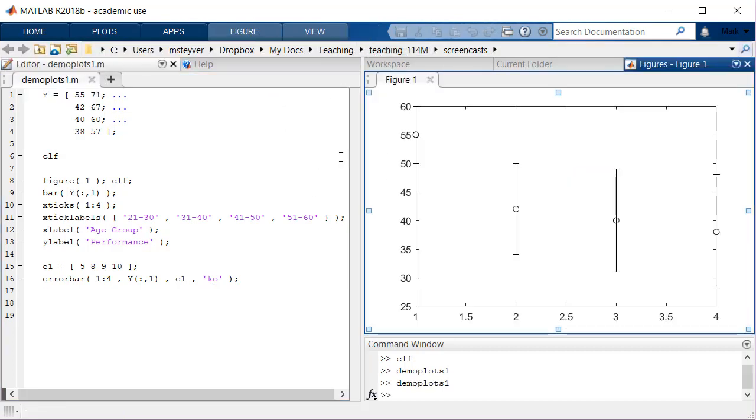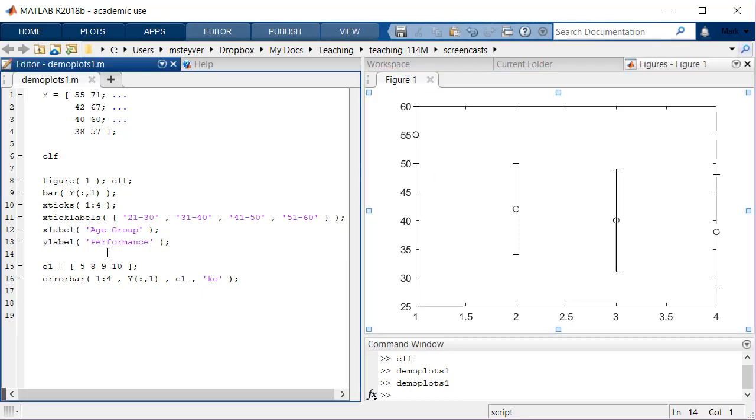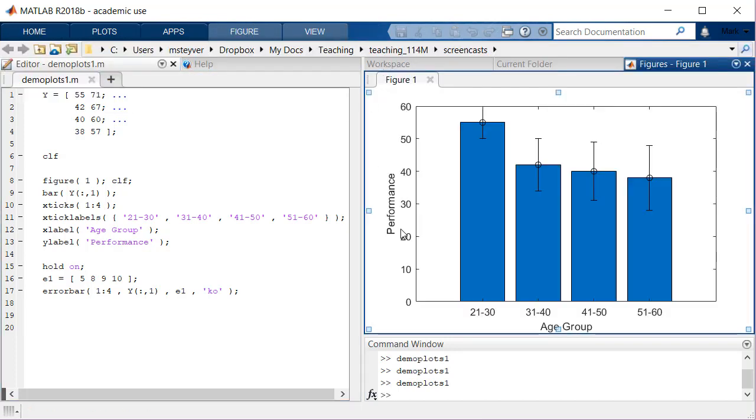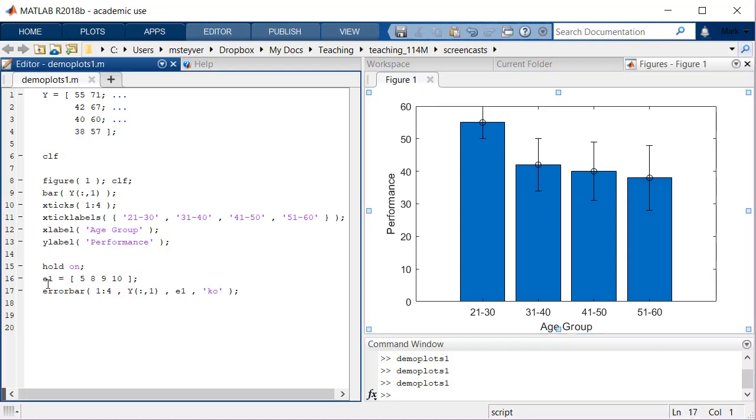Oh, and now we discovered we have erased the previous bar plot. So we always have to be careful and issue hold on between different plotting commands in case we want to overlay the plots. And now we have a decent looking plot. So we have error bars superimposed on the bar graph, and we can make all kinds of changes to the appearance.